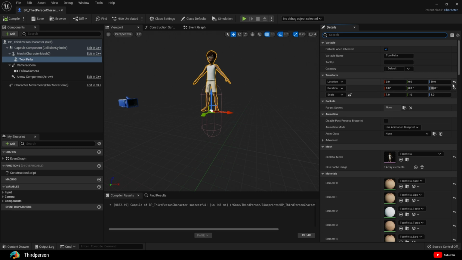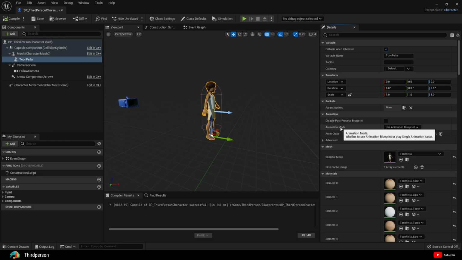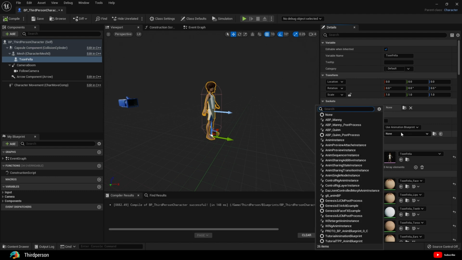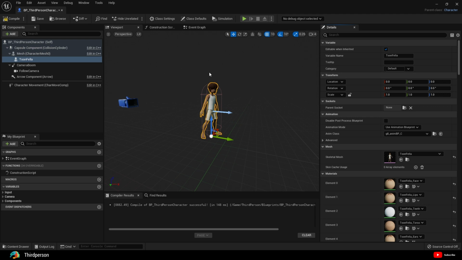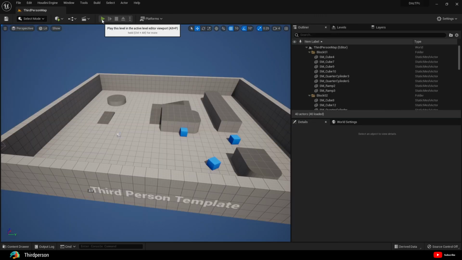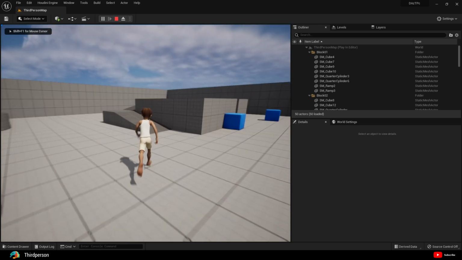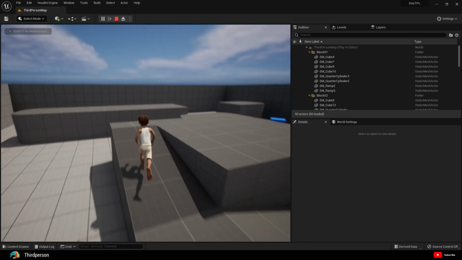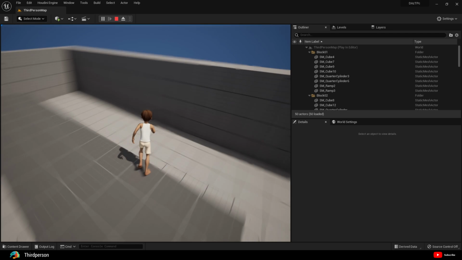In the details panel, reset the location and rotation. In animation mode, make sure it's set to blueprint. In anim class, we want to find our G8 anim BP. Hit compile and save. We can now close this. And when we hit play, we now have our Daz character as our third person character.